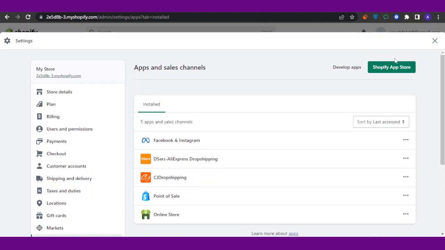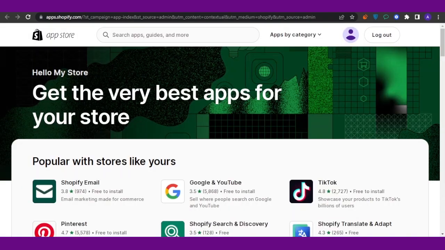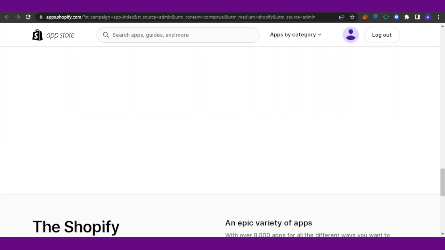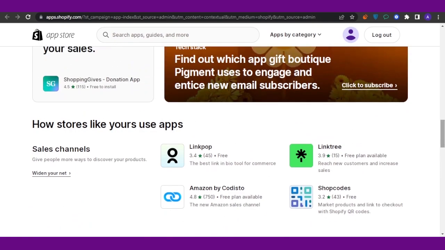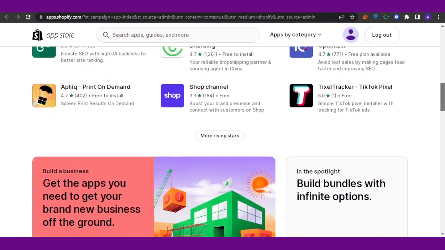So we're going to download an integration, an app that is going to let us access Facebook and connect Facebook with Shopify. For that purpose, you need to visit the Shopify App Store. Open the Shopify App Store. It's going to look exactly like this, and it is going to give you different kinds of apps that you can connect your Shopify with.